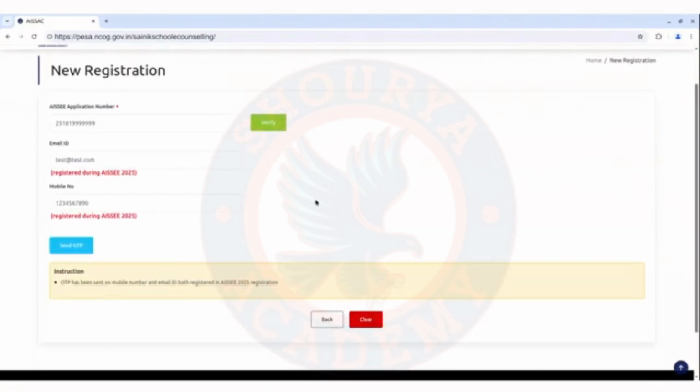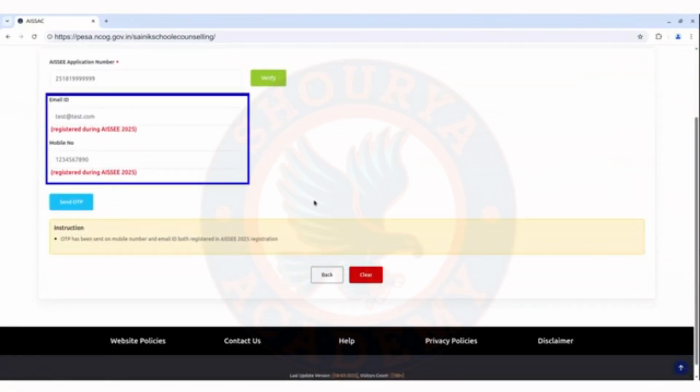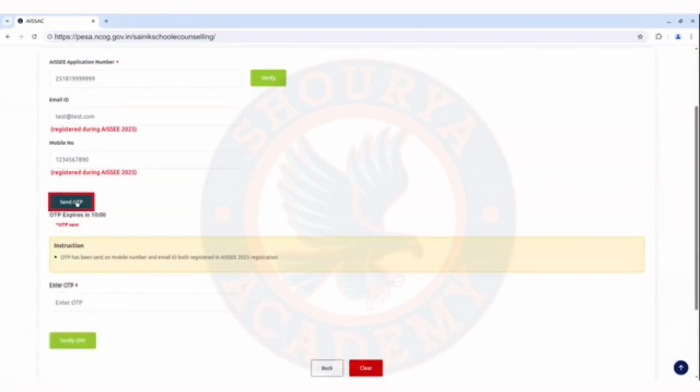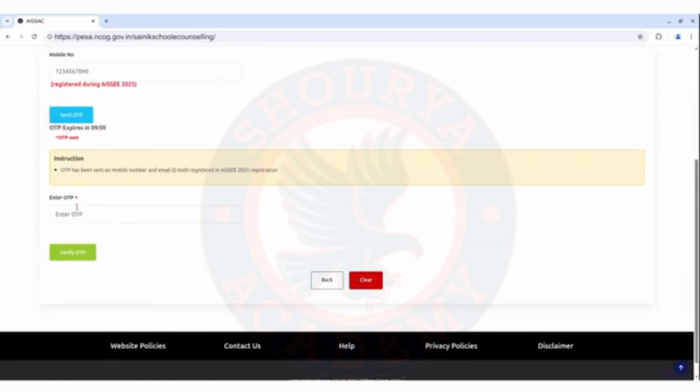You would now see your registered email ID and mobile number, wherein you will receive an OTP, one-time password, to continue with the registration. Click on Send OTP and check your phone or email ID for the OTP received. Enter the OTP received by you. Click on Verify OTP button.